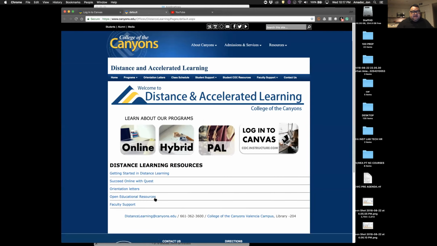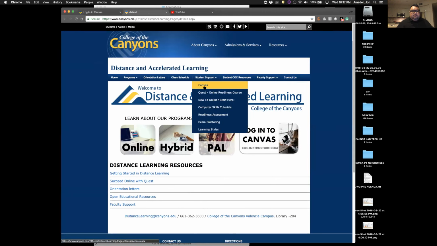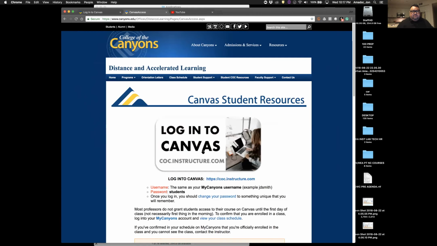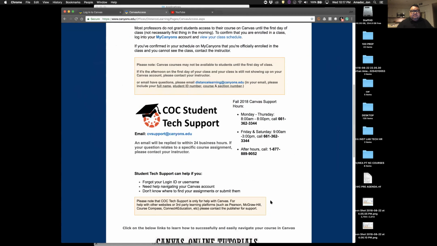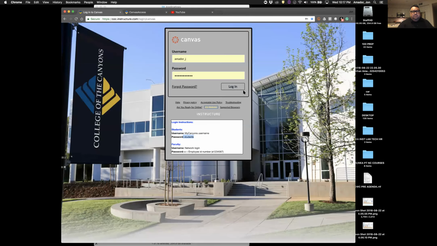And then there's a support page. If you go here to the student support, they actually have a line where you can contact tech support during normal business hours for the college, and there's the phone number right there. So if you're having problems just getting on basic Canvas, that's the first place you're going to want to go. All right. So I'm going to go back here and log in.